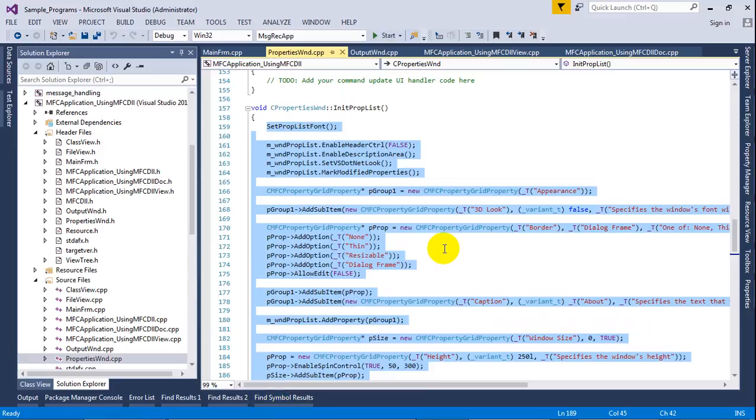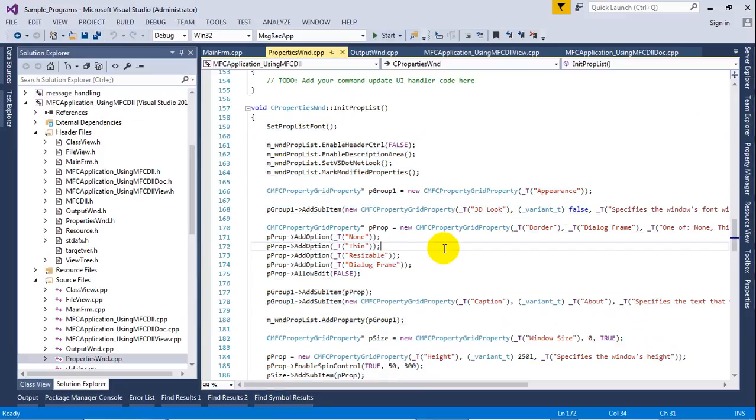So before 189 and after 159. That's it, pretty much, about the find or search feature in Visual Studio.